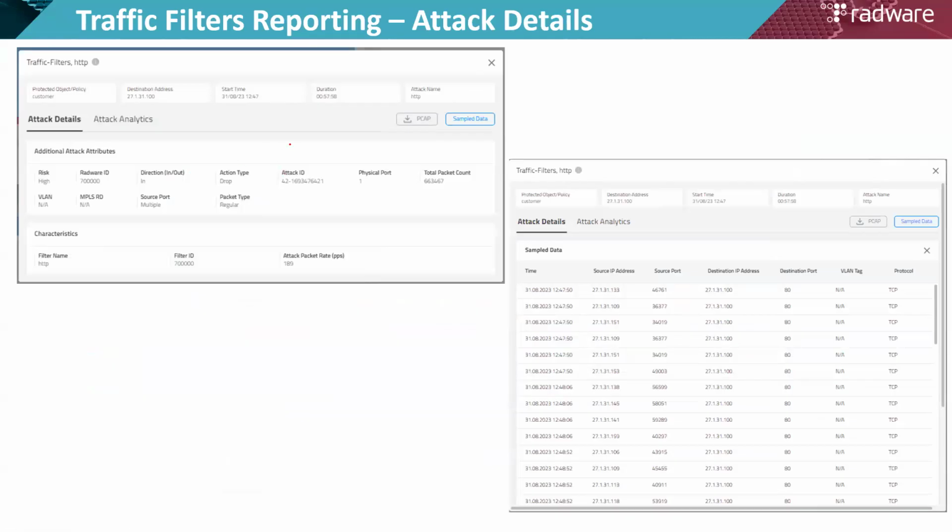If you click on the magnifying glass, you will find these details as well. Again, it's the same as previously: the attack is coming on physical port 1. The action is to drop the incoming traffic, so this is applied on the incoming traffic. Here you can also see other details like where the attacks are coming from, and it is going to the target server, which is 27.1.31.100.